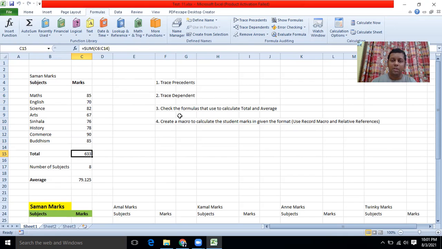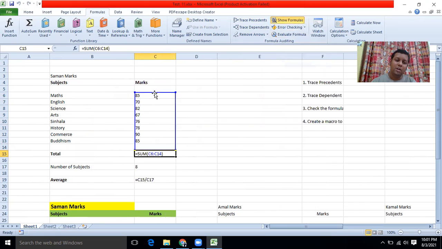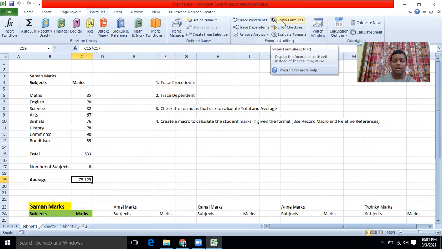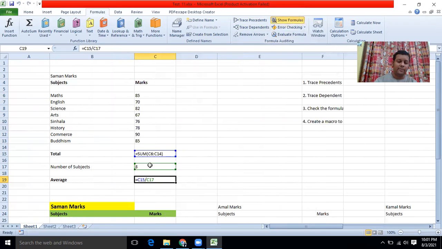So what you have to do is click show formulas. Then it will show how this total was calculated. They used the sum function and calculated the total. If you want to see how this average was calculated, then you can click on this cell and click on show formulas. See, C15, this cell divided by C17. Right.